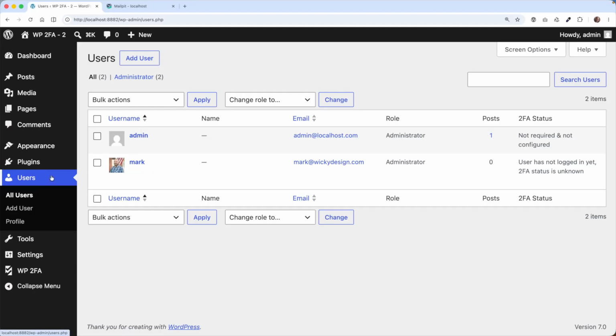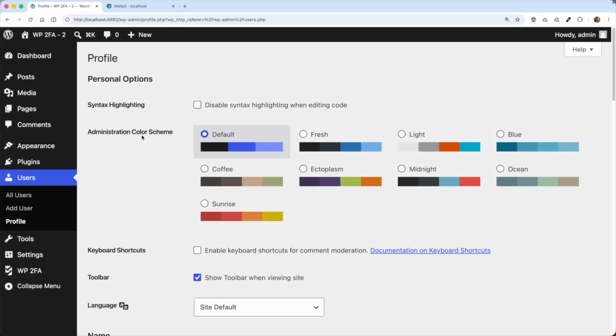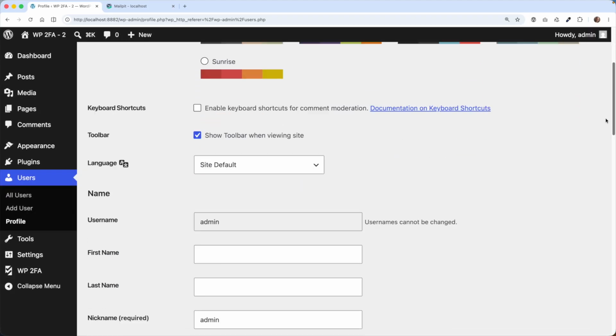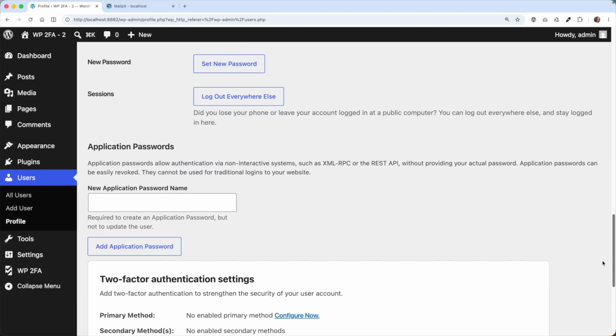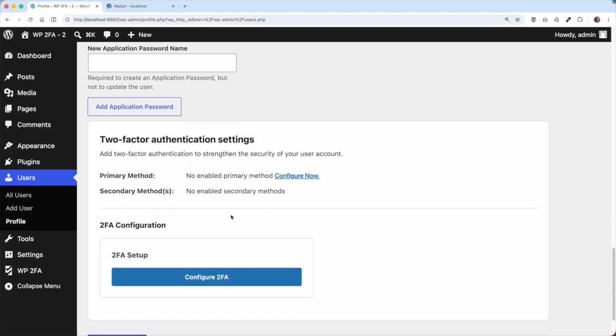And what you do is you go underneath your WordPress users, and in this case, I'm just going to click on this existing user, admin. And when you scroll toward the bottom of the page, this is going to be where all your two-factor authentication settings are going to be.